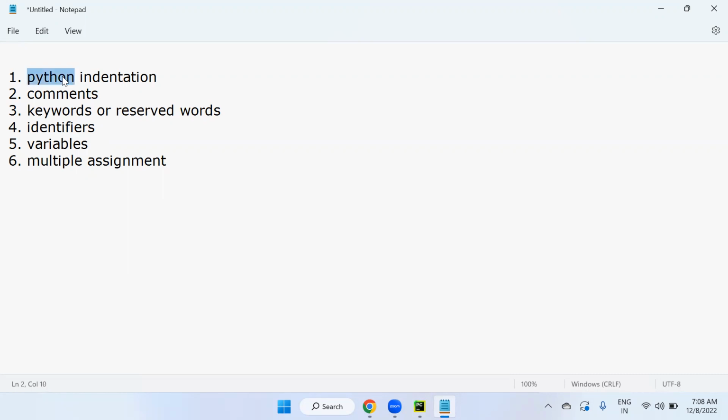First, let's talk about Python indentation. So what does indentation mean? Let's see. I'm writing a program here which is not possible to execute in Python. I'm writing it just to explain the indentation levels. This program is completely related to other languages like C, C++, Java. It will not work in Python, but I just want to compare.